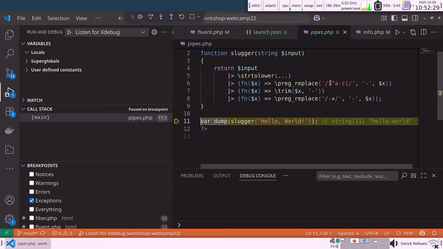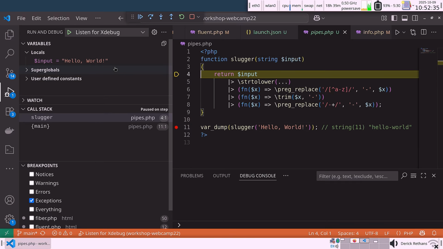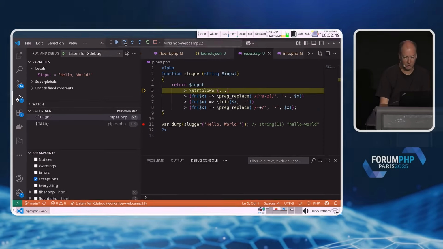But if I now do step in, it stops here at input hello world. Nothing new. But if I step over it, what do you think happens then? It doesn't step up, but it just stops at the next function call. And we still have the input, right? Because nothing has been executed.